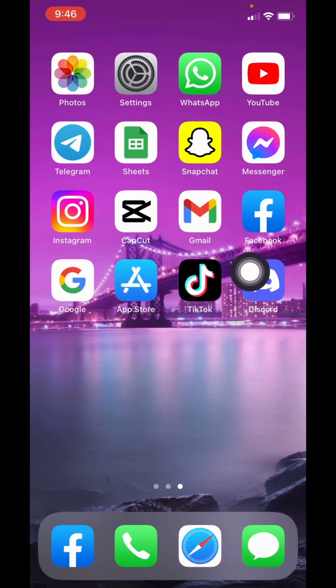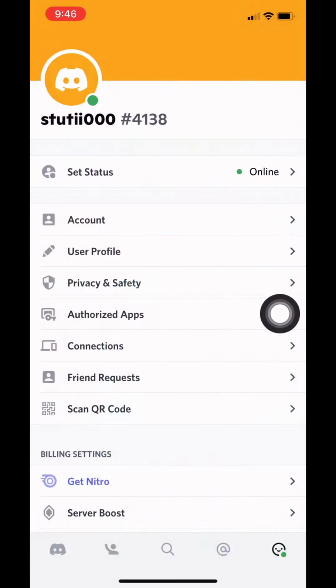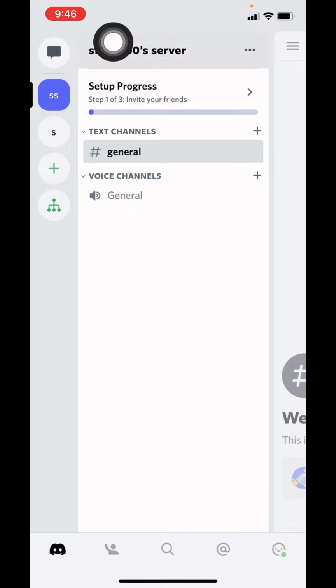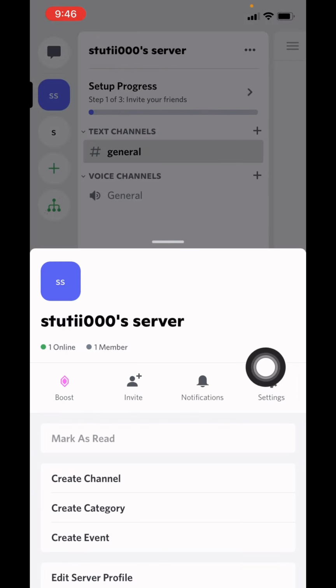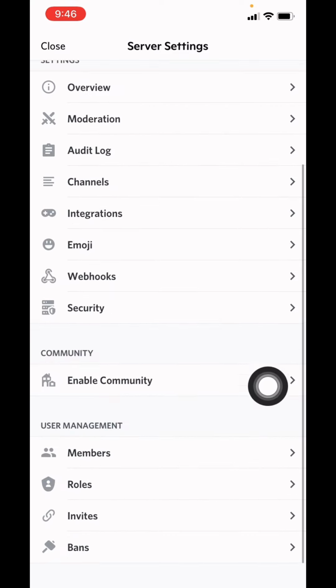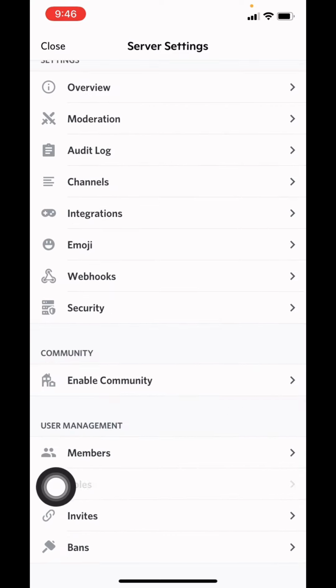Open your Discord app. Now at the bottom you can see different options. Go to the first option. Now at the top you can see your server name, tap on that. Now go to the option settings. Now here you can see different options. Scroll down and here you can see the option of roles, tap on that.